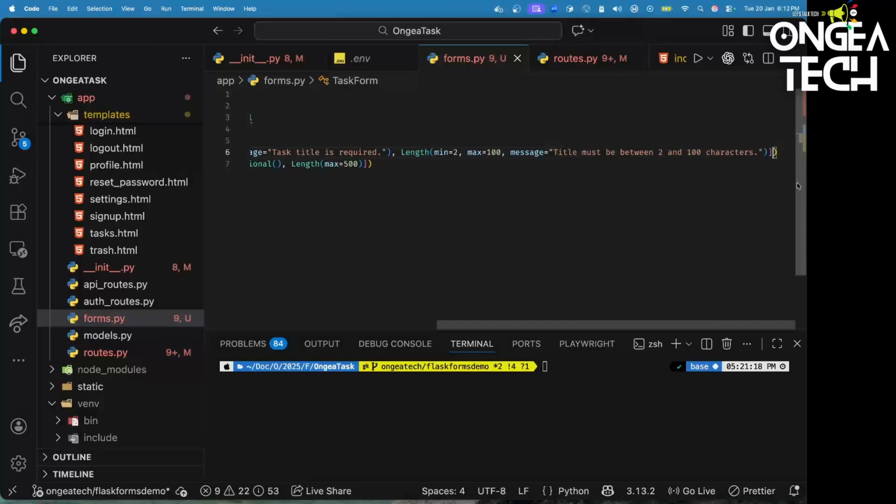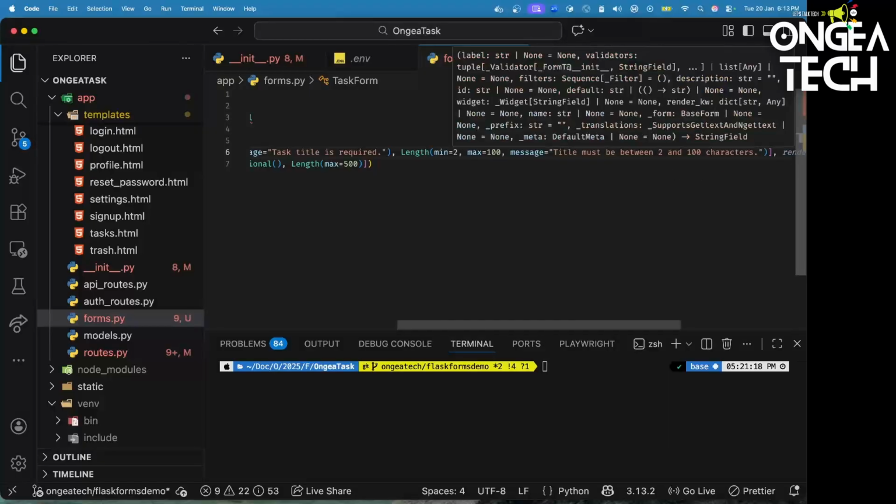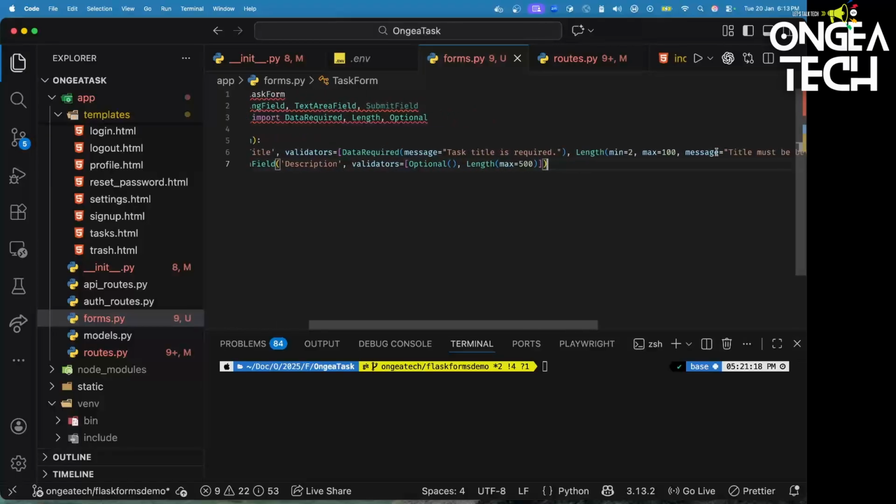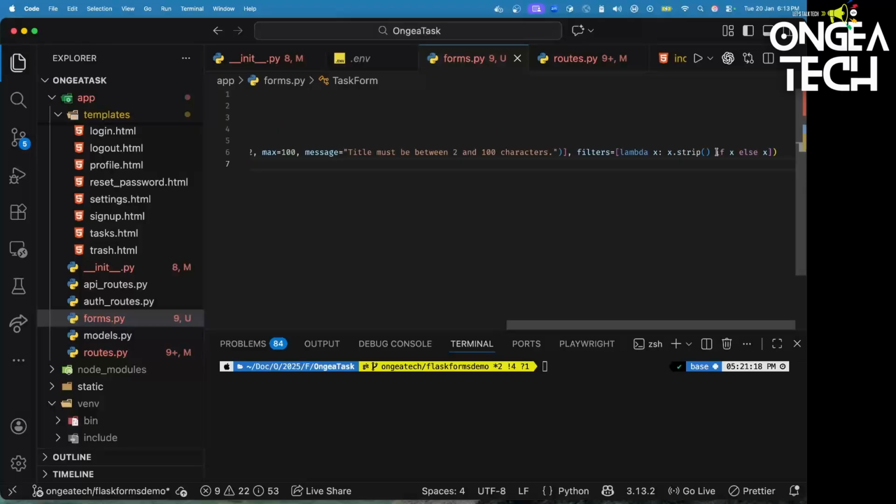Apart from that, we'll also add the filter, and for this filter it'll be a lambda function, like we discussed before. This one will be used to strip the white spaces before and after the input, and it will be used to normalize the input, so that in case it's empty or None, then the app won't crash. So that is for the title.